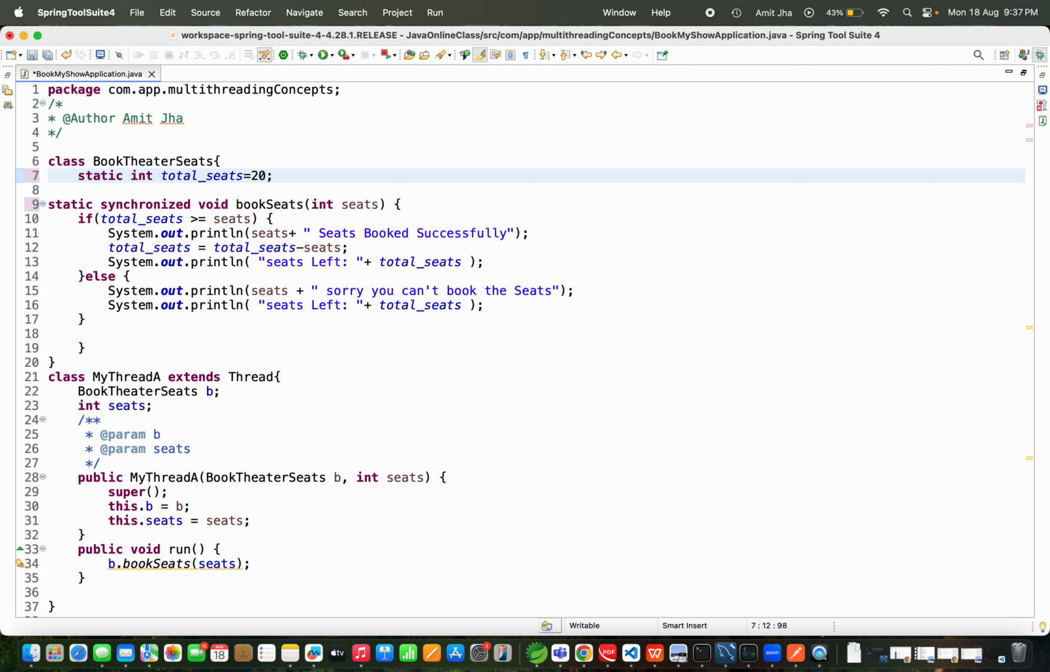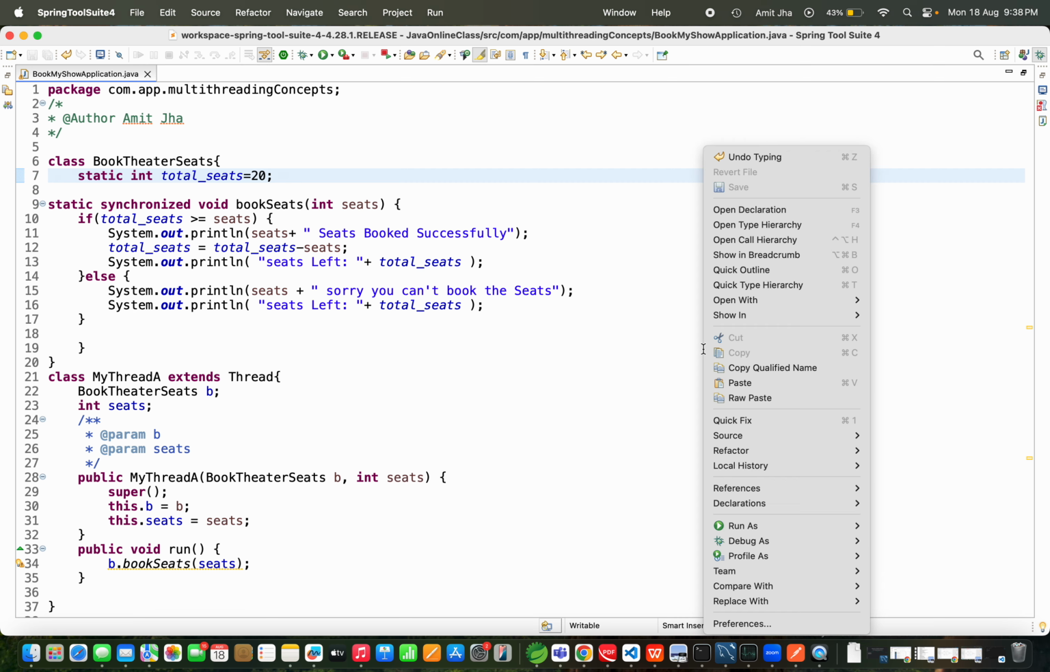Guys, see, after keeping the static keyword, after keeping this simple keyword static, now if you run the application you will get the perfect result.